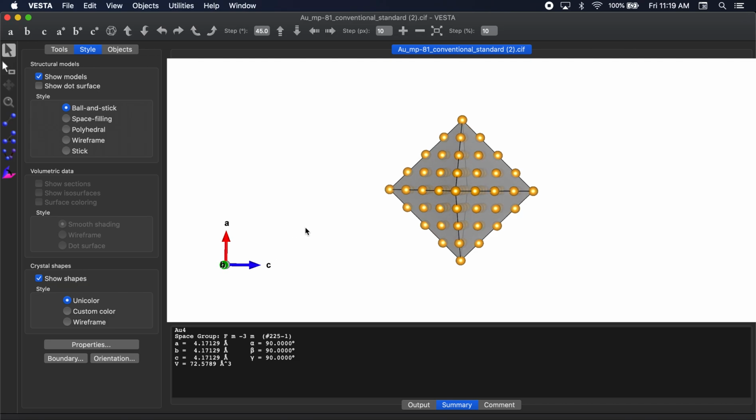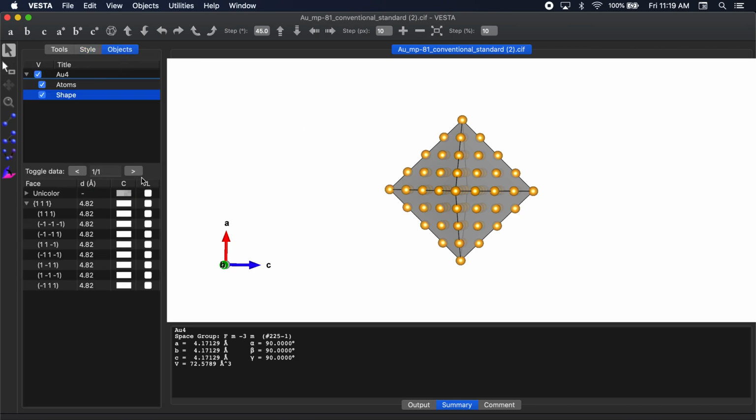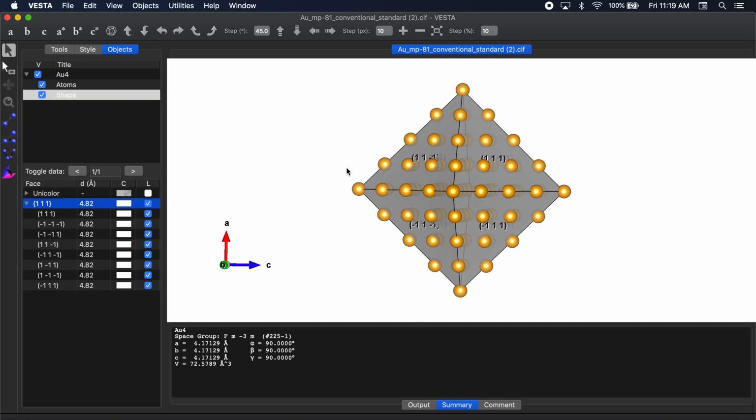Now, if you want to show the labels of the faces, you can come to Object, Shape, and click this L for Label. And you can see now that all of the labels are showing on the crystal faces.